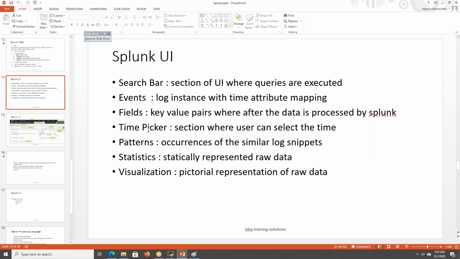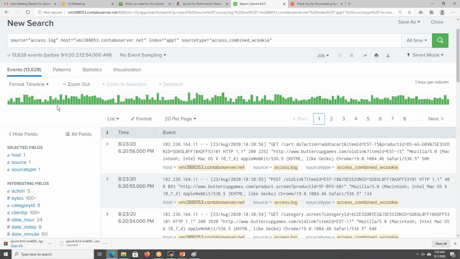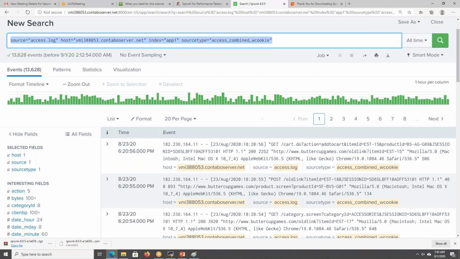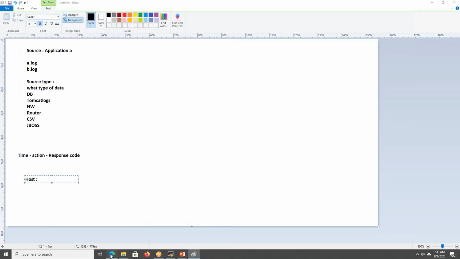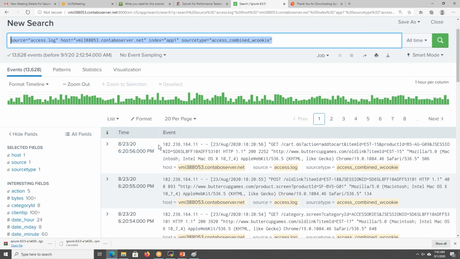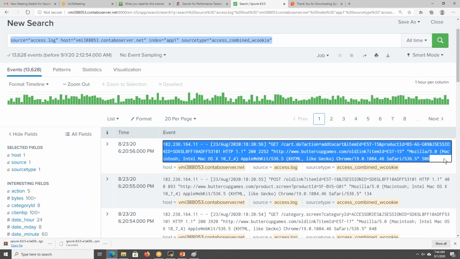So there is something called a search bar. The search bar is a UI where we will write the query to execute the search. And there is something called an event. An event is a log instance which is mapped to a timestamp. Let us assume this is the actual raw data that is being generated from your application.